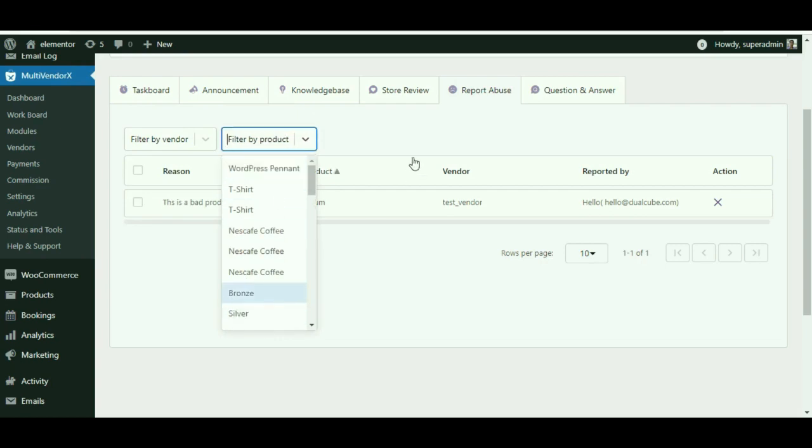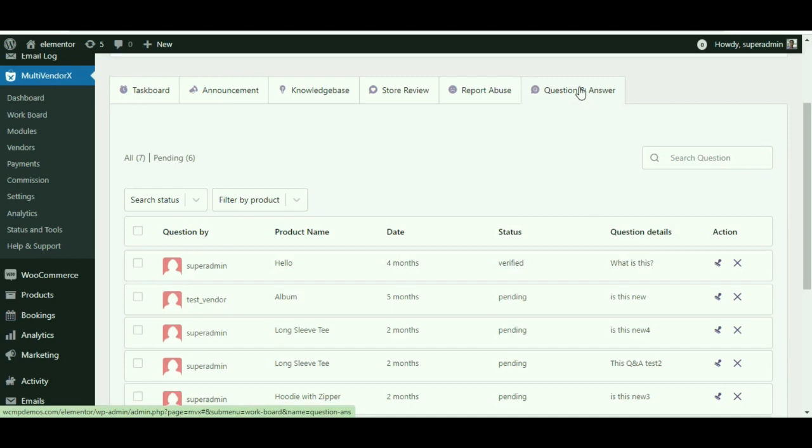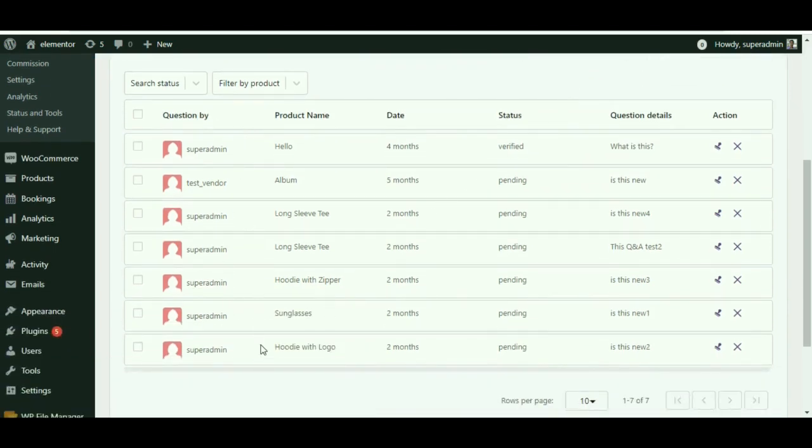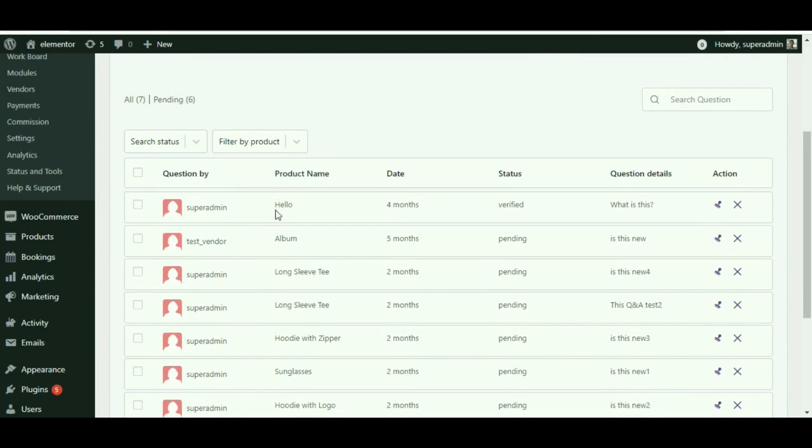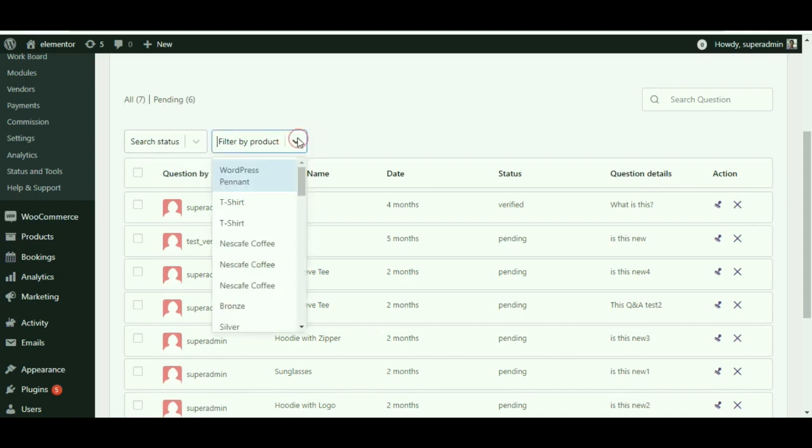Last but not the least, from here you can verify the questions asked by the customers regarding any particular product. From the log list, you can view the customer name, product name, statuses of the question, date and the question details. From the action column, you can choose to accept the question or reject it right away. Use these filters to sort the questions according to the product or statuses.